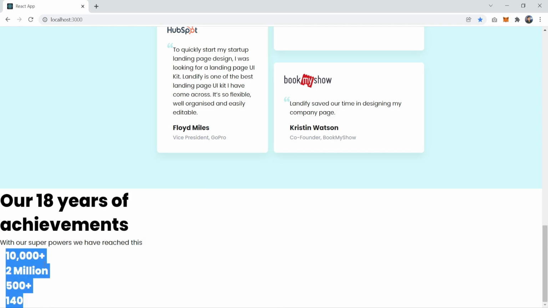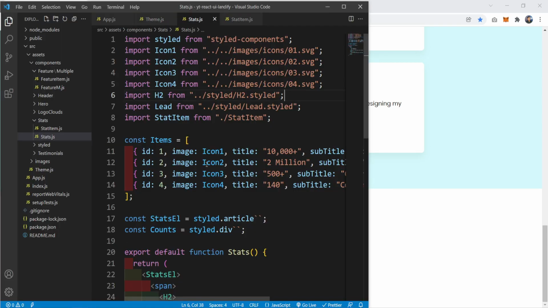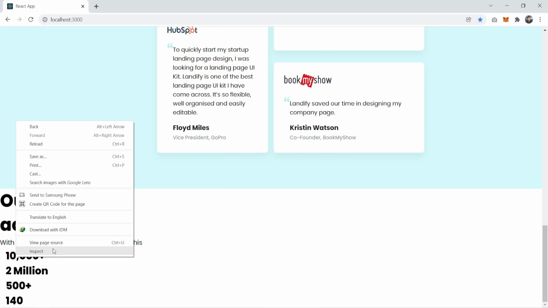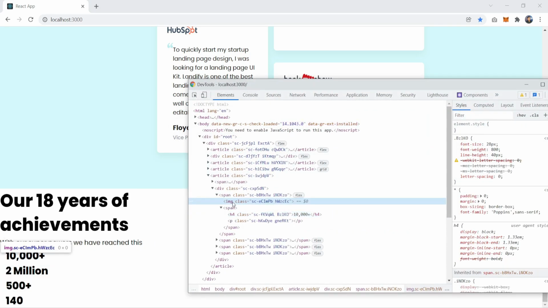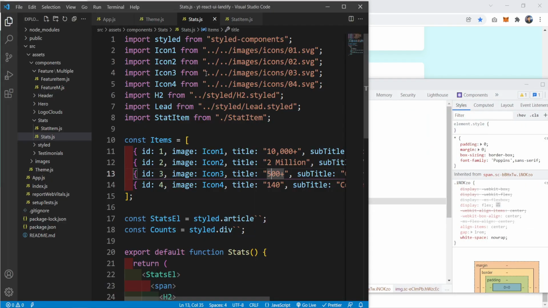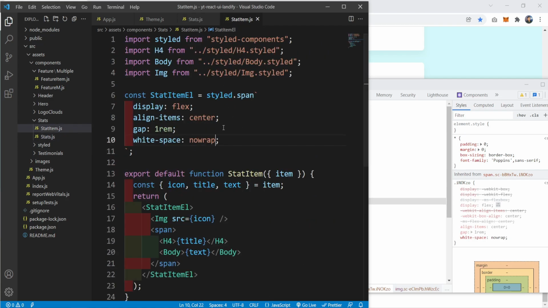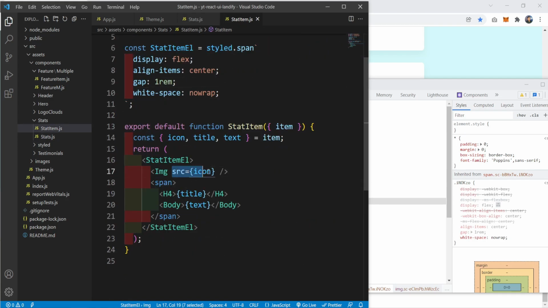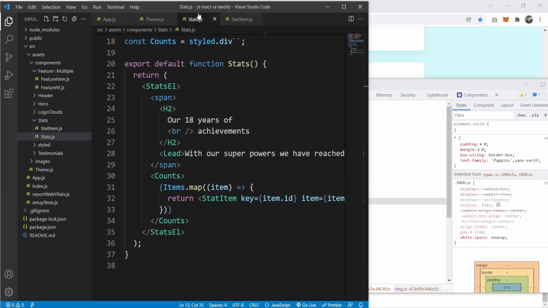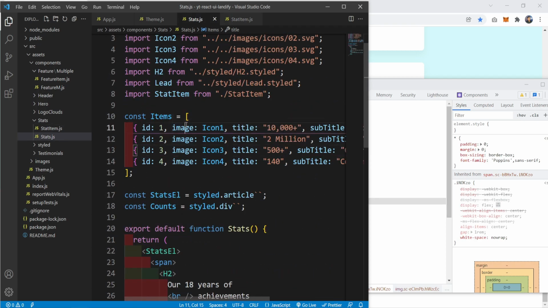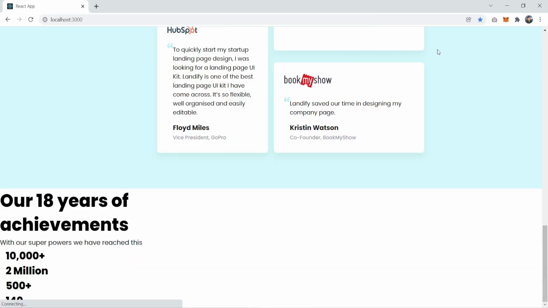Yes, we got them all here, but there's something wrong with the icons. Let me see. Icon 2, 3, 4. Right. So what's wrong here? The image. I think we messed up the image. Stat item. It's src too. Yeah. Let me see. Oh, it's image here. Should be icon. And now we got those.